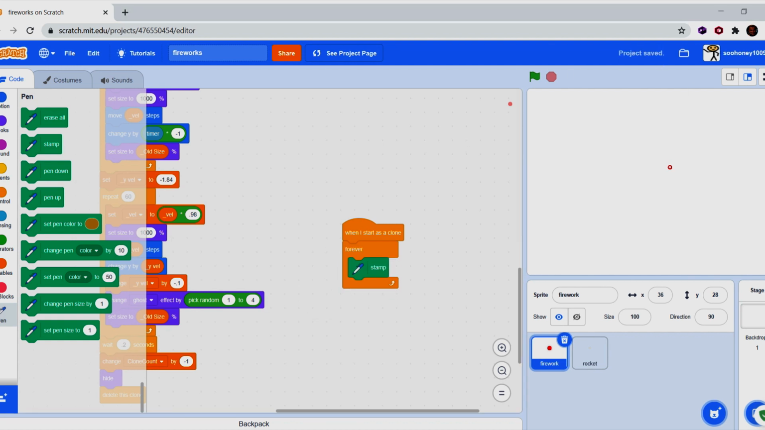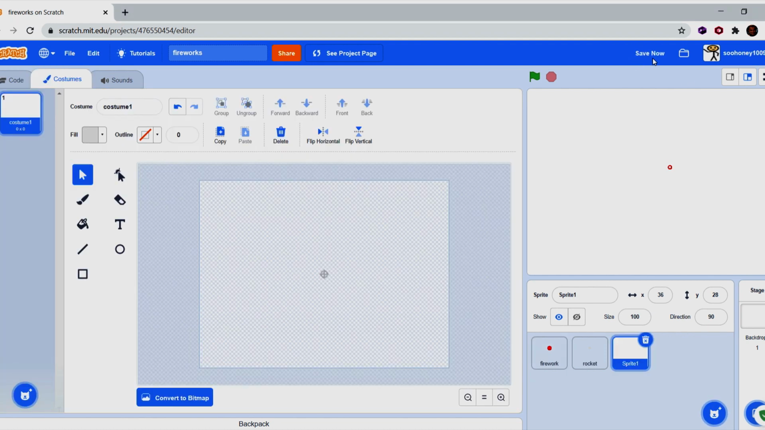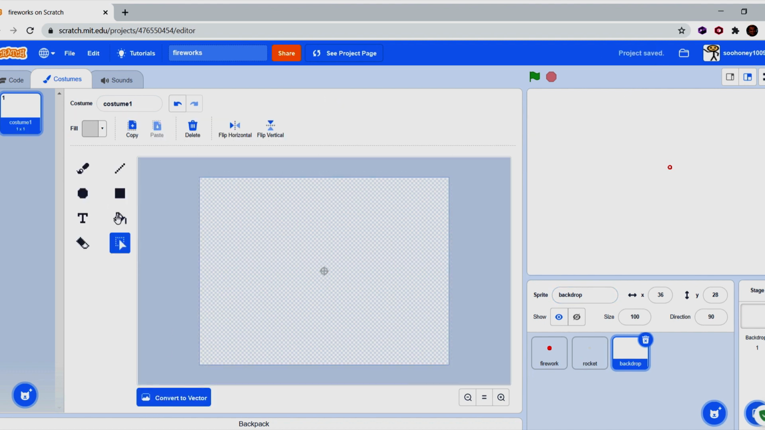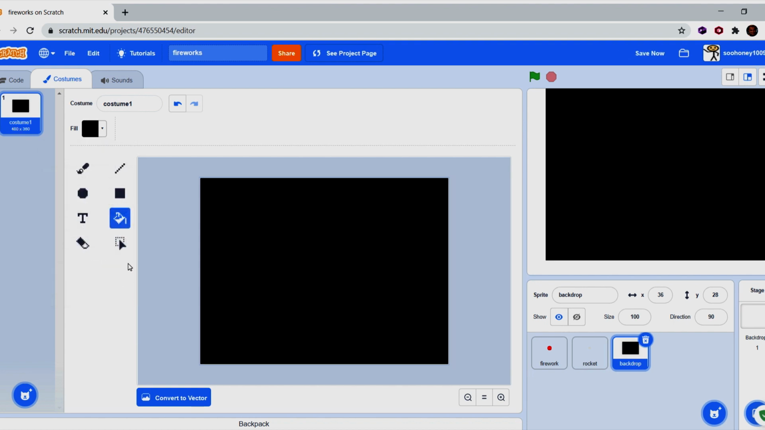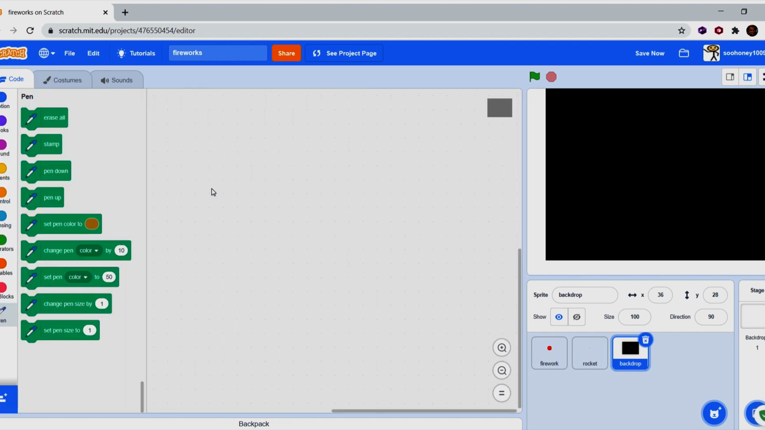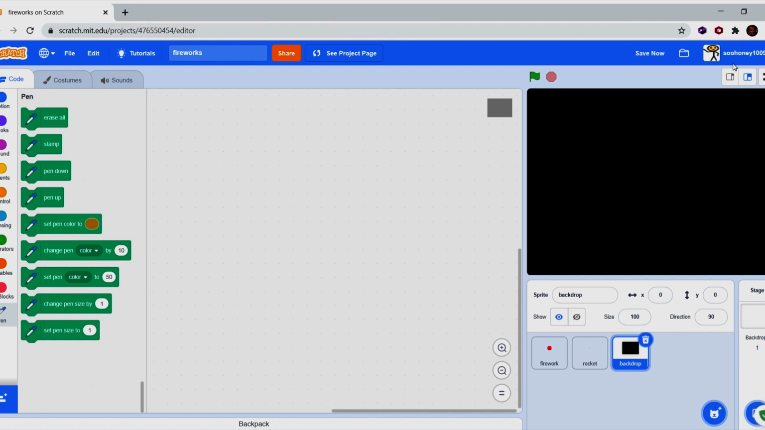Pretty cool. And now what we're going to do is create a new sprite, and you can name this sprite like a backdrop. There you go. And now we can convert it to bitmap, and then get the filling bucket and make it very dark. I'm not going to make it totally black, but you could also do squares, but I feel like this. So yeah, and then now we're going to make it go to 0, 0, like so.